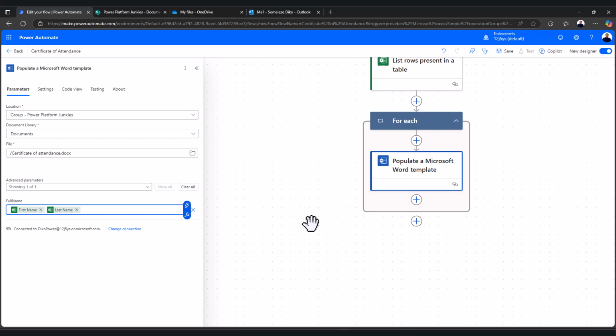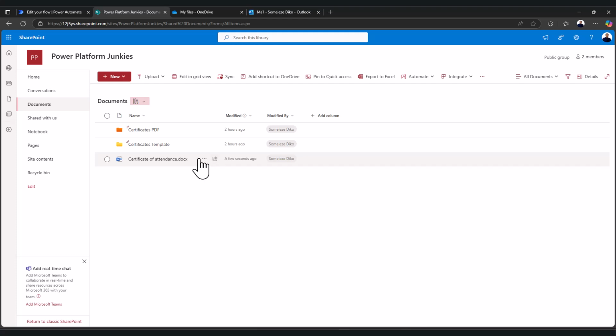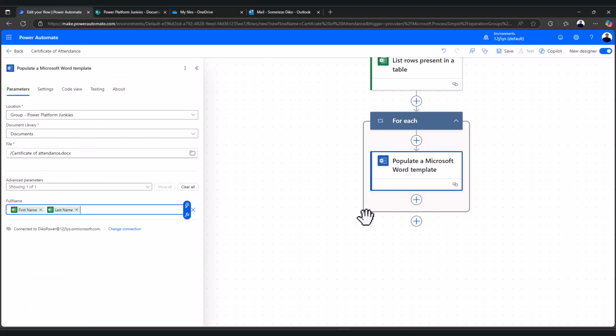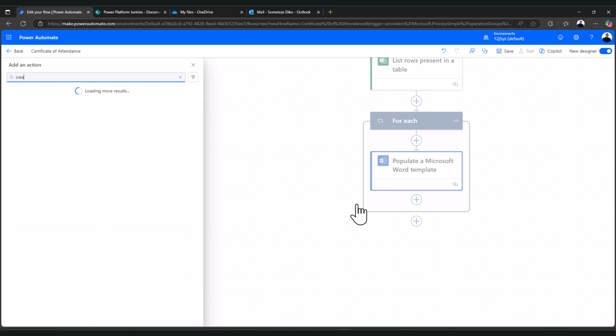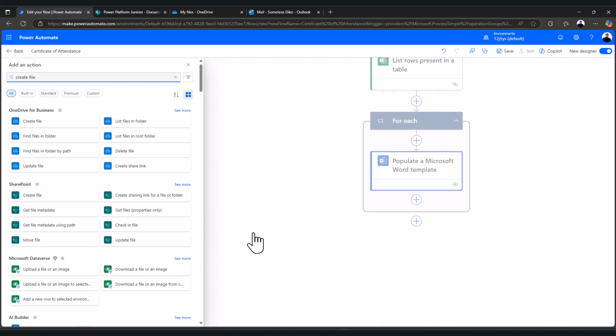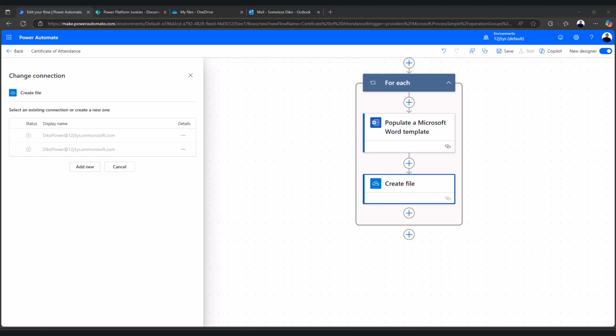Now, what's next? What's next is we need to create a new file. As you are populating this template, it's not actually writing it directly into that document. For example, this document that you see here in our SharePoint site, it's not writing the value inside of this. We need to store it as a new document so that we can utilize it over and over again. So how can we do that? We're going to select add another action, and then we're going to search for create file. When you search for create file, we choose the one that's under OneDrive for Business because we want to create that file inside of OneDrive for Business.